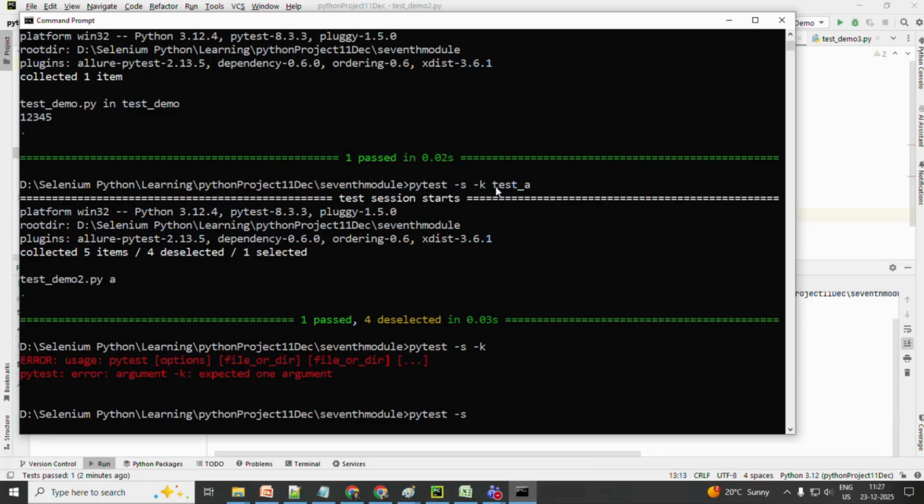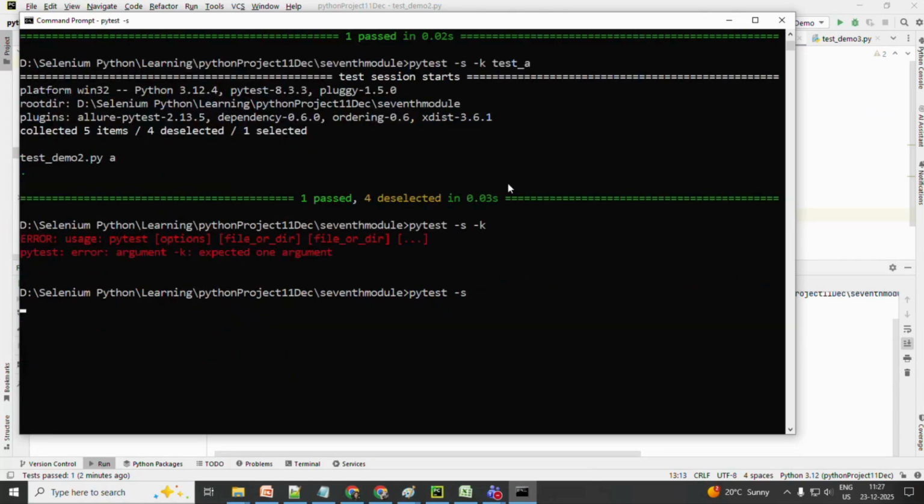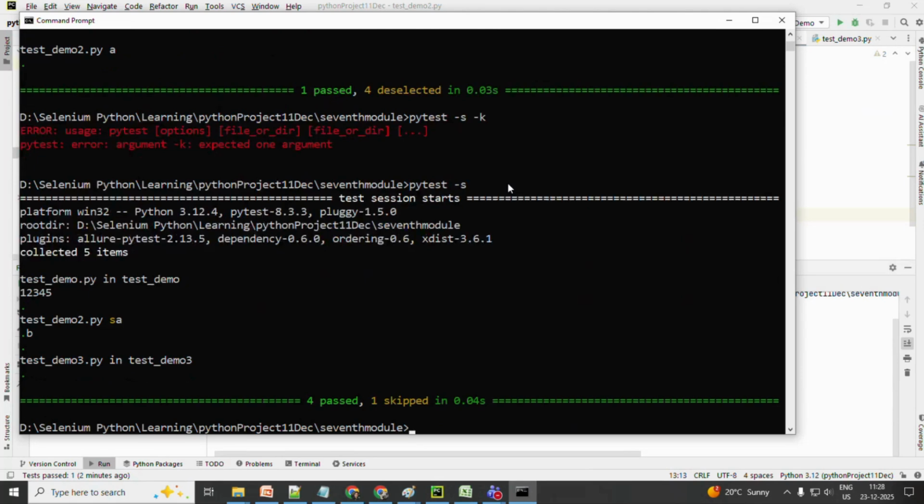Now suppose I say pytest only minus s. Now you see, it runs all the tests. Four passed, one skipped. So it will run all the test cases in that particular module. These are the things that are asked in the interview. Now what does minus k do?